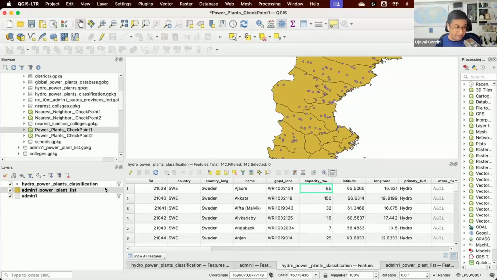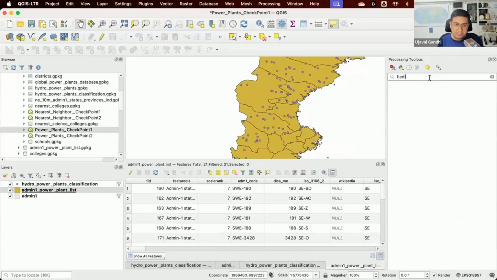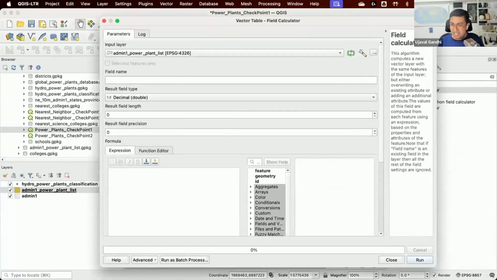So let's see if we can compute that. I'm going to take the last layer that we created, which is the admin1 power plant list. I'm going to add one more column to it. Let's do the field calculator, and we'll have the name as total hydro capacity.